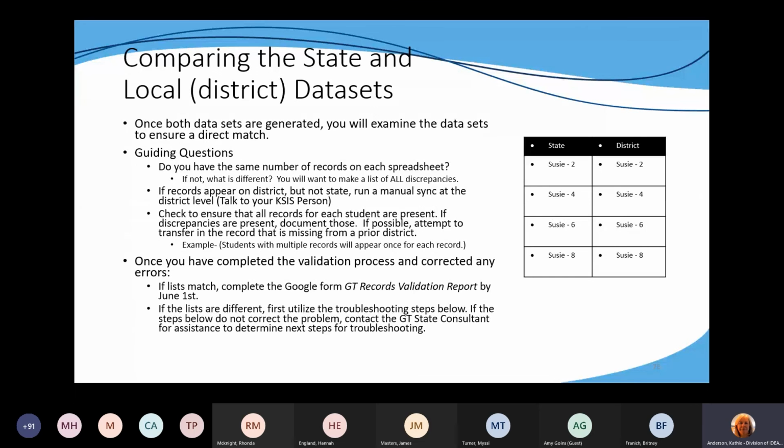Once you've generated both sets, you're going to examine the data sets to ensure a direct match. You may want to get your CASE contact, who may be able to help you with that, or they may know someone that can help you if you have a large number of students. There are some really good tools in Microsoft Excel that they can use to help you compare data sets if you have a lot of students. You want to make sure that you've got the same number of records on each spreadsheet. So let's say you've got 2,000 records on the state spreadsheet and 2,000 records over on the local spreadsheet.